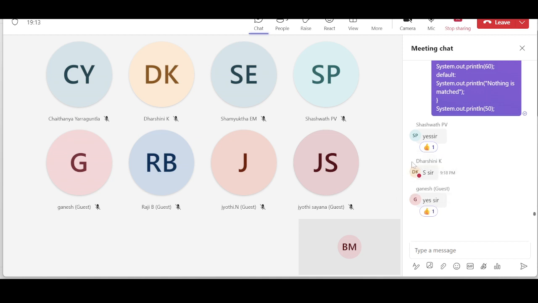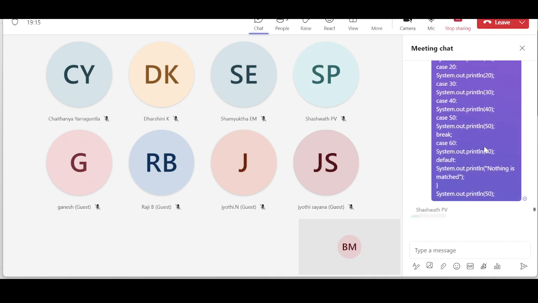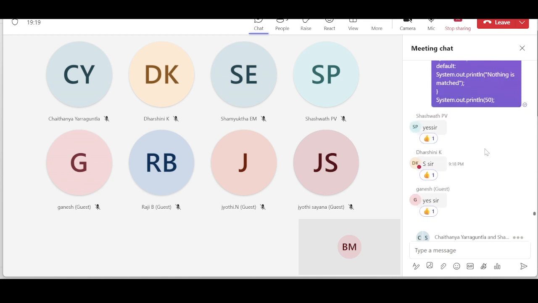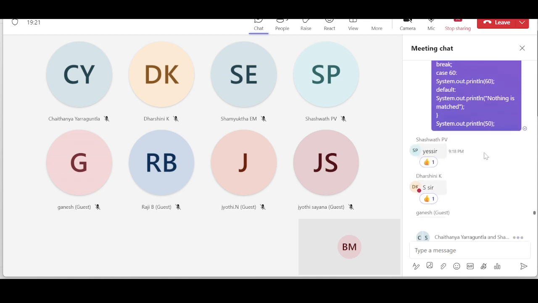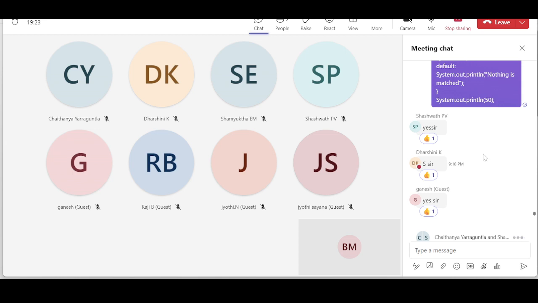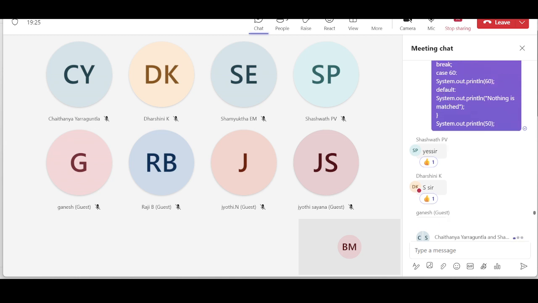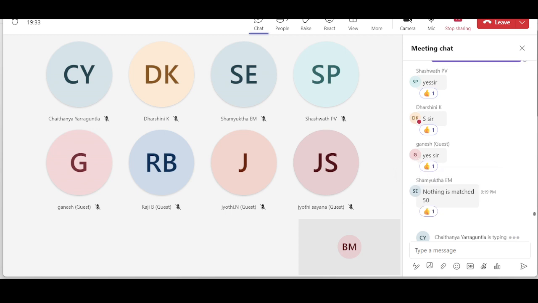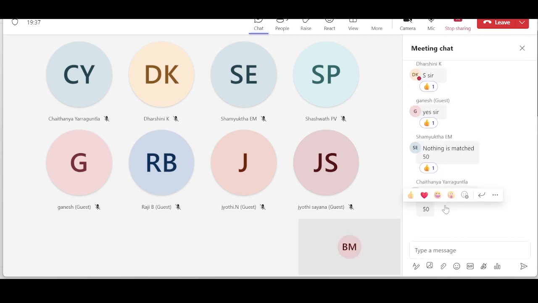Now answer this. I have another question for you. From the previous example, I think you can answer this. Same example, I have just used a default keyword. Under the default keyword, I have placed a simple instruction. So nothing is matched. Yes, that's correct. So now we understand the importance of the default statement.